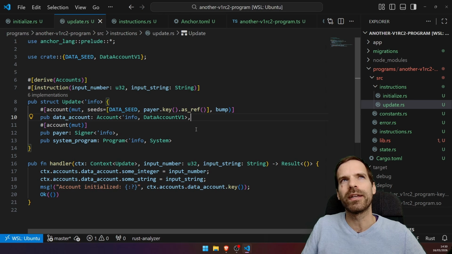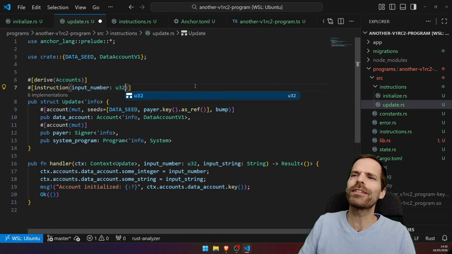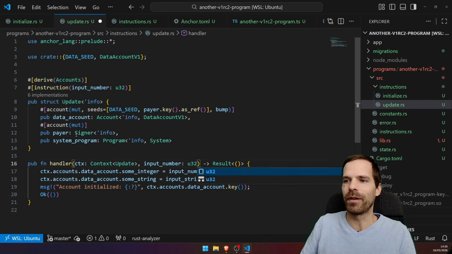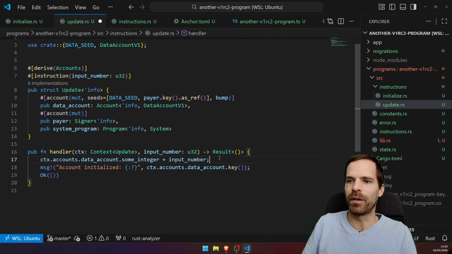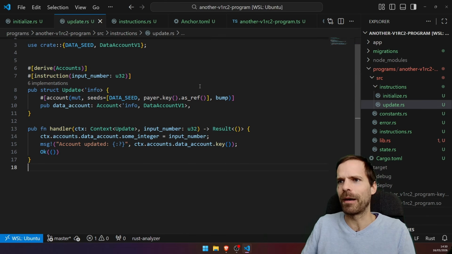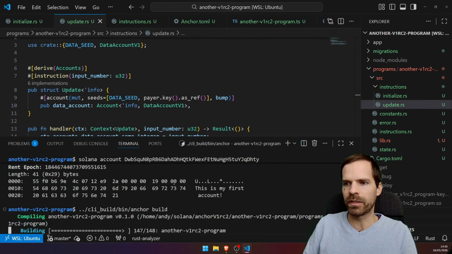And possibly I would need to realloc. Nah, you know what? No, you just allow to update the number because I'm lazy. I could of course implement a proper update for the string as well, but let's say we just update the number and the handler will take a new number and will store the new number and say account updated. That's it, right? So a simple update the number on this account function that should build.